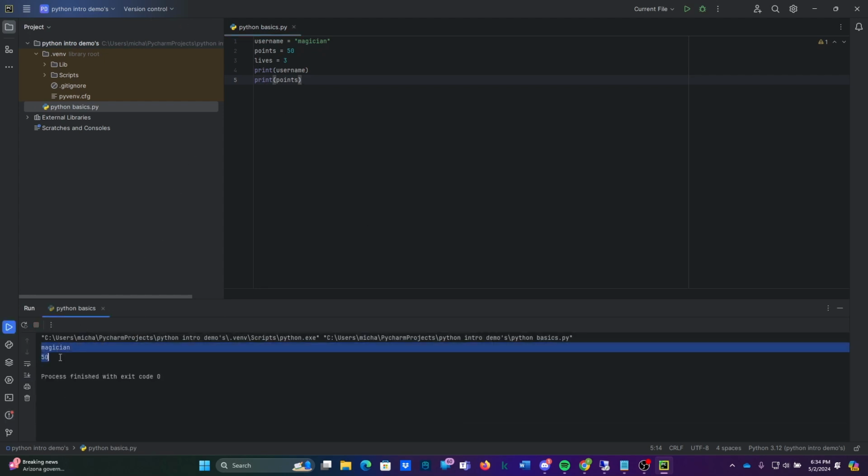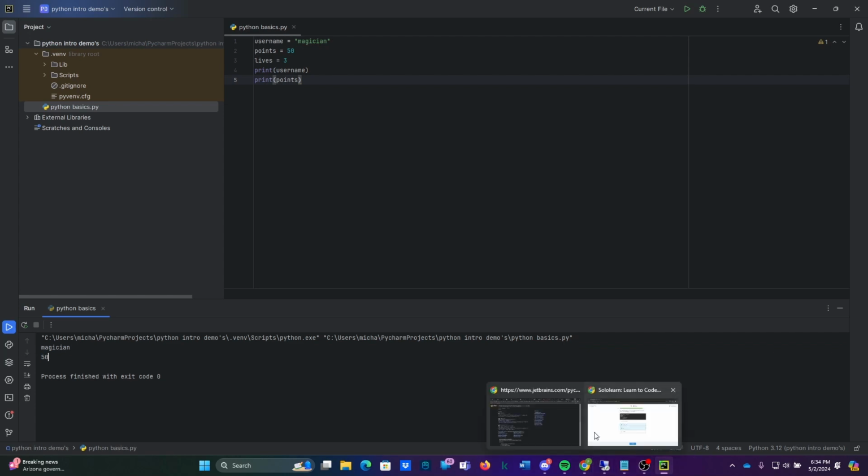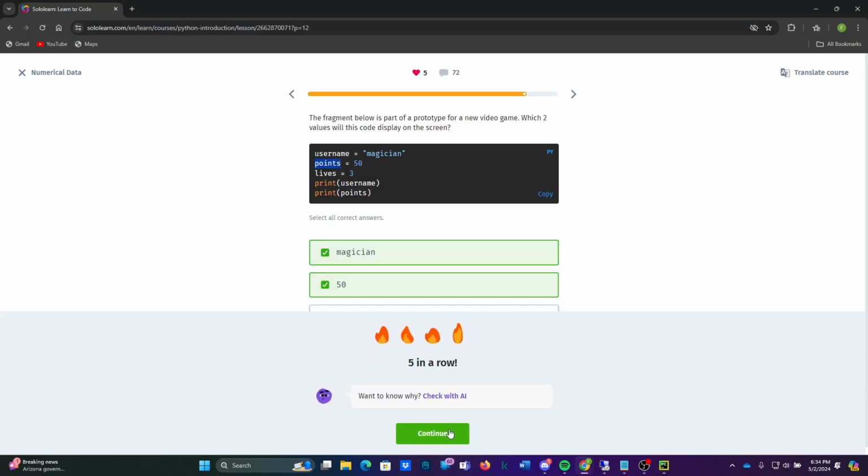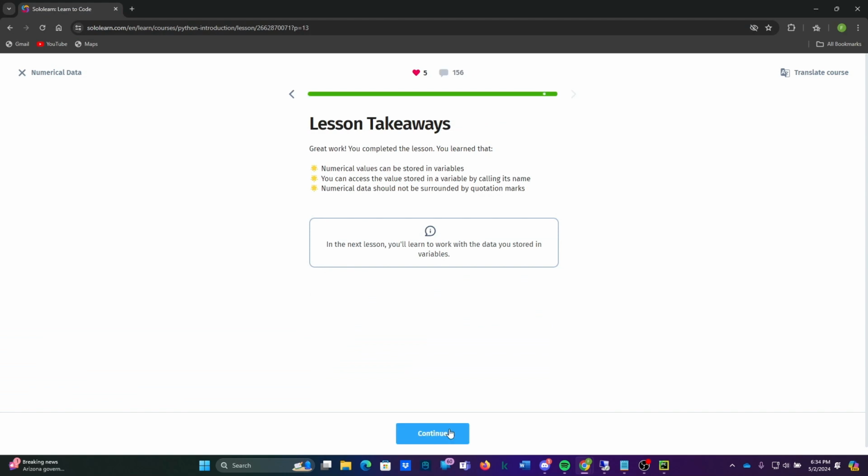Right here it is. It'll always display on the terminal when you're using an IDE like PyCharm. Magician and 50, which is what we said. So that must be the correct answer. And we're going to check it. And it is, because the code worked. And that is it for today's lesson.